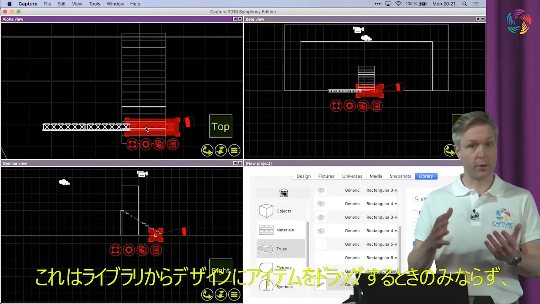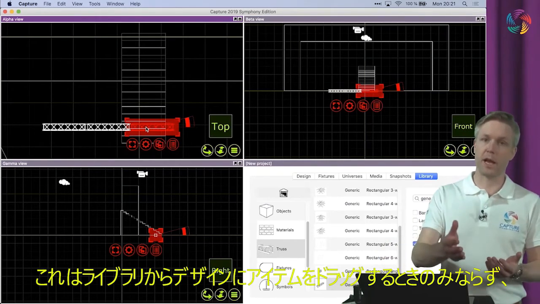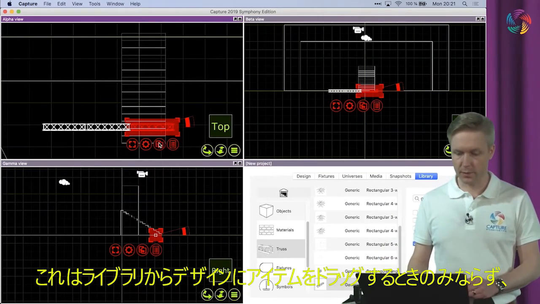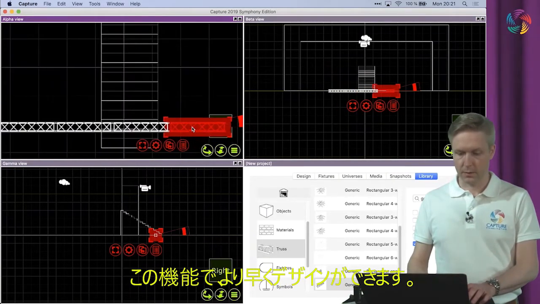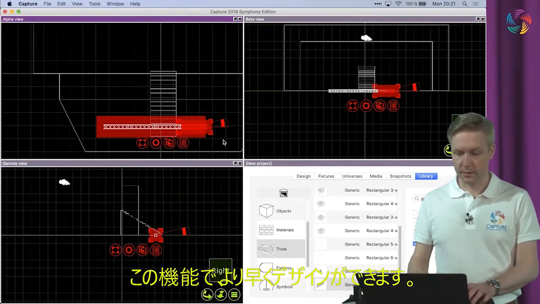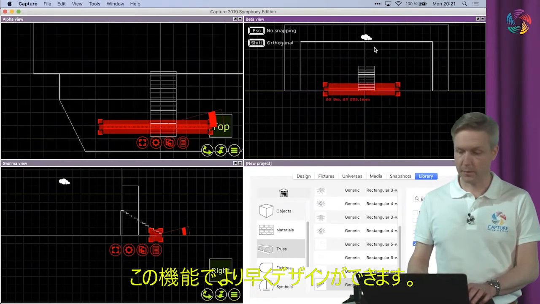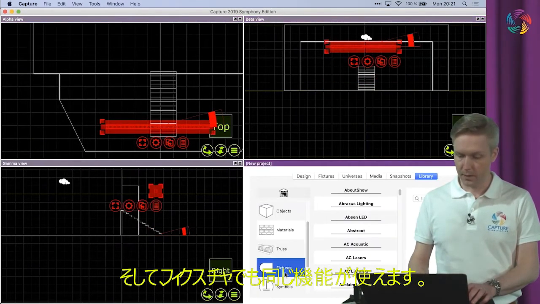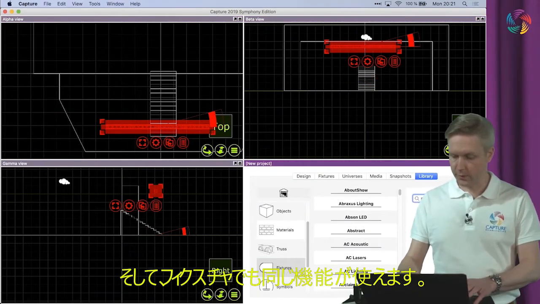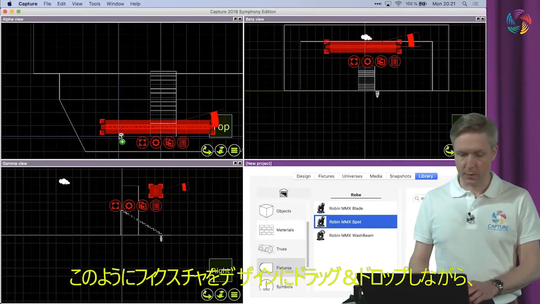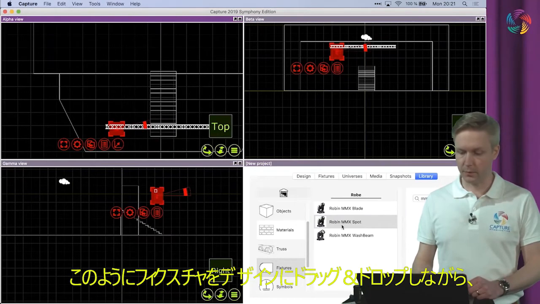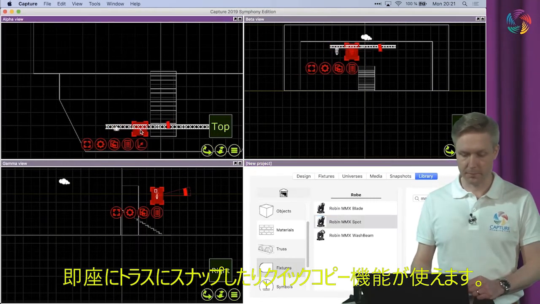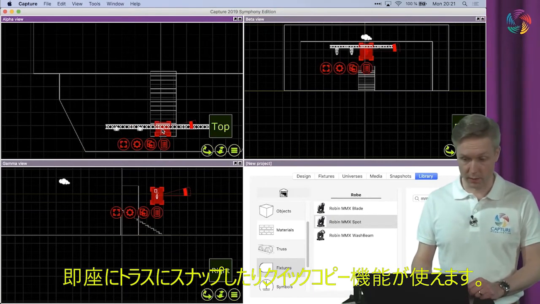This works not only when dragging items from the library into the design, but also when using the quick copy function. So this can help make design a lot faster in Capture 2019. Obviously, this works for fixtures as well. So as I drag and drop fixtures into the design, I have them snapping to the truss immediately, and using the quick copy function as well, of course.